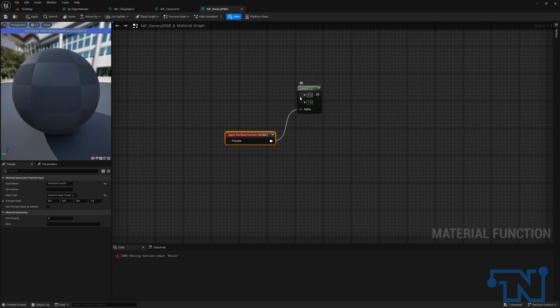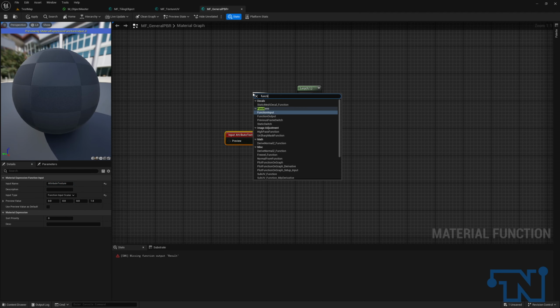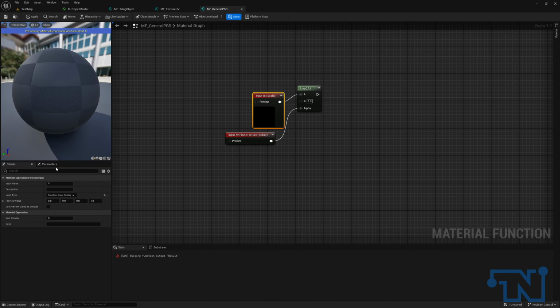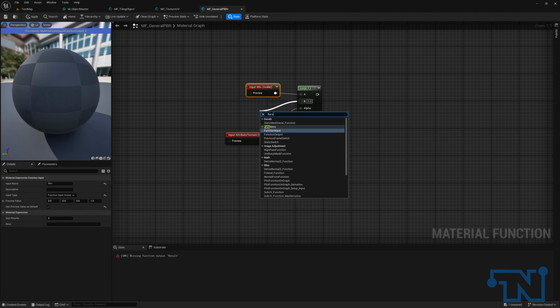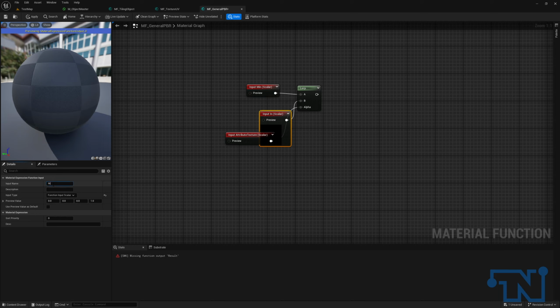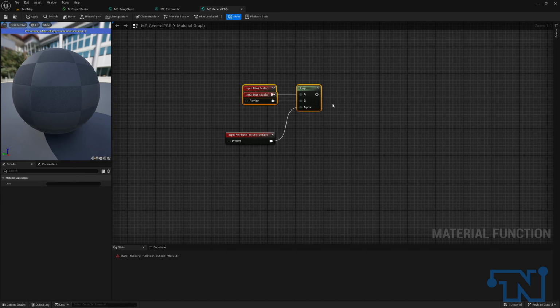Then for our A, we'll do another function input, which will be of scalar type. And this will be called our min. In the case of min, I do allow our preview to be our default value because it'll be 0 in this case. For our B, I'll do another function input called max, which I'll set as a default to 1. And since I'm only using a scalar parameter, it's going to be the first value here. We'll, again, allow that to be default, so we don't actually always have to enter it.